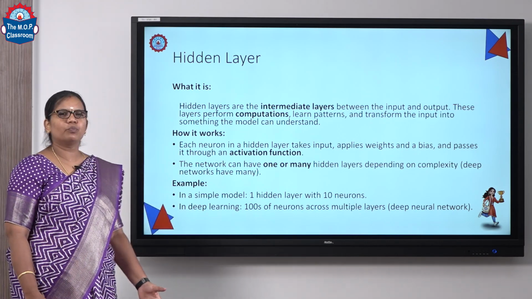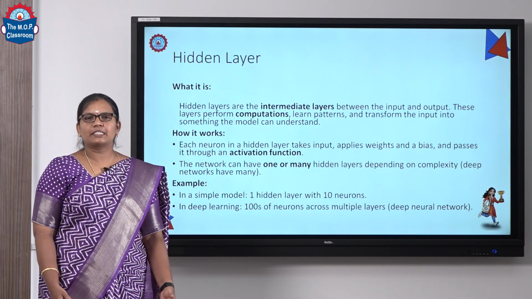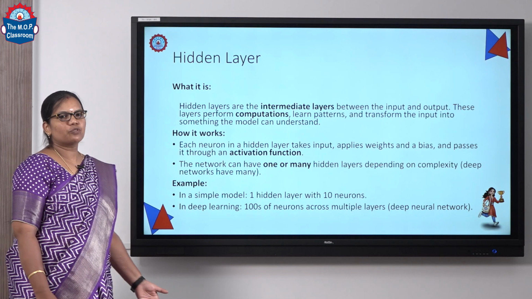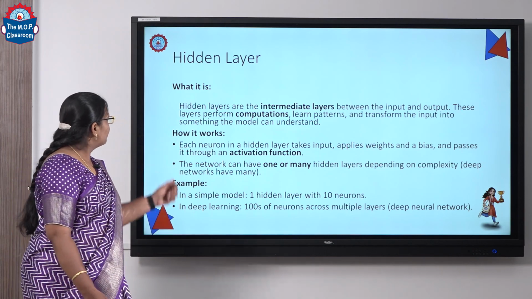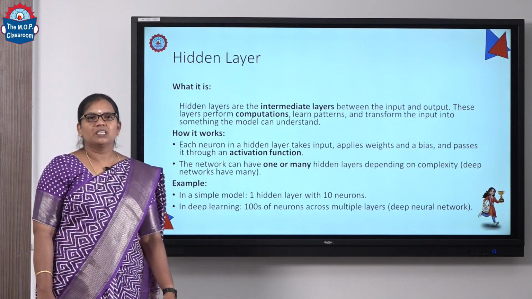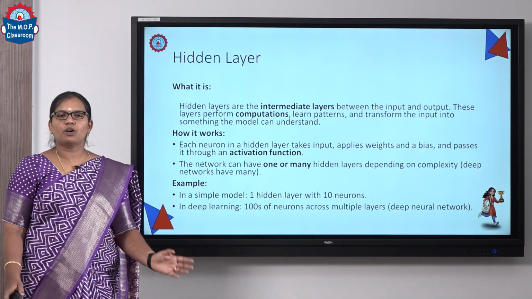These layers perform the computations. I will explain in depth in the upcoming slides, and they transform the input into something that the model can understand, and how it works. There are many hidden layers inside of the hidden layers.